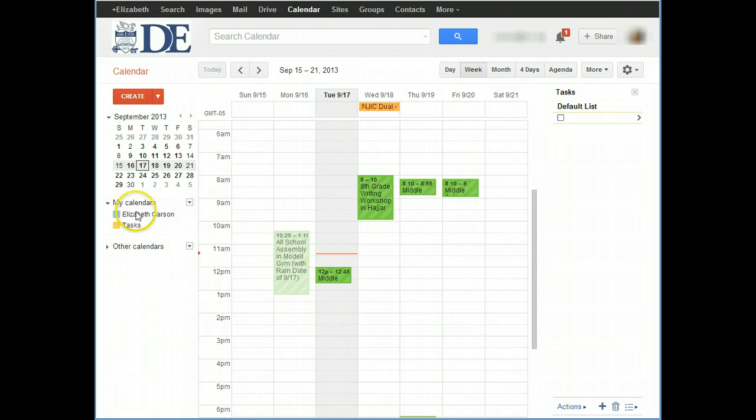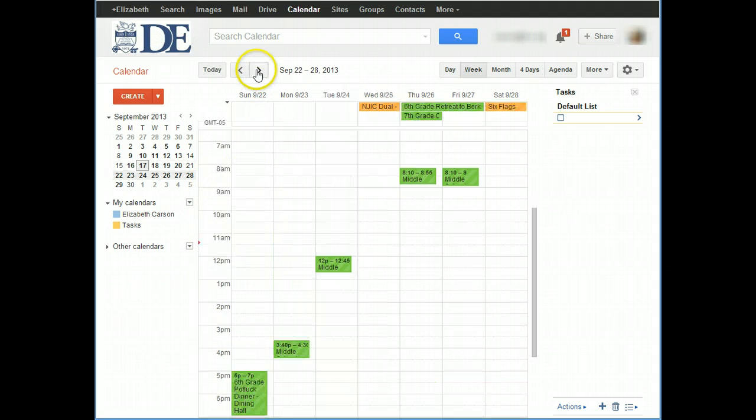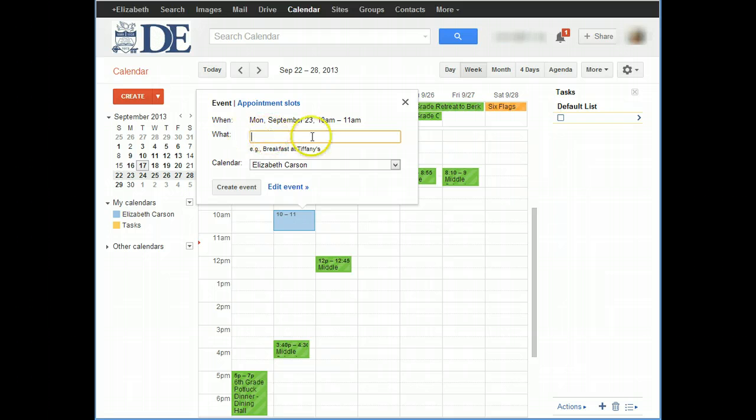For this example, Betsy wants to schedule an appointment with me. So I go to the day where I want to schedule the appointment, pick a time that might work for me, and type in the name of the appointment. This is what the recipient is going to see when they get an email notification, sort of the subject of the message as well, and also what will show on the calendar. I click on Edit Event.